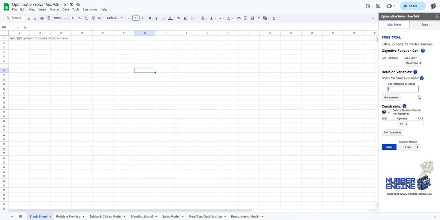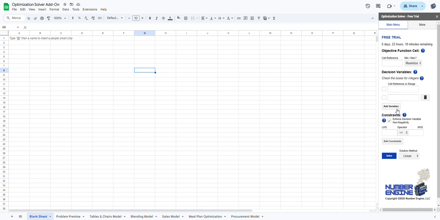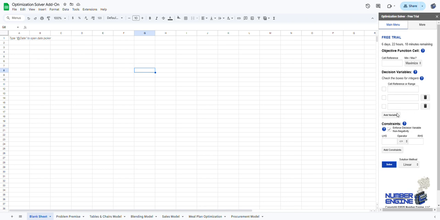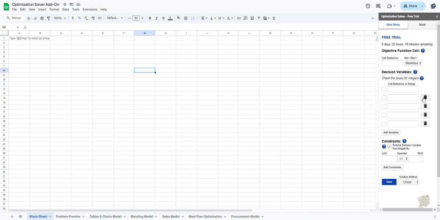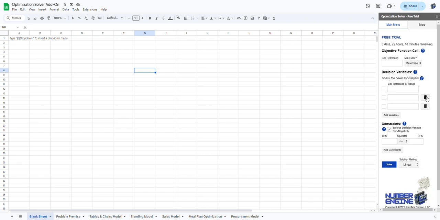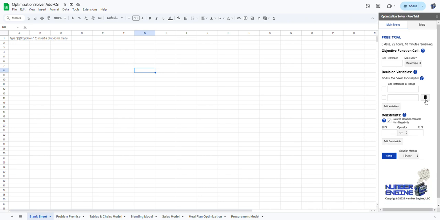And additionally, if you have different ranges, you want to add more, you just click this add variables button. All you got to do, just like you'd expect, it adds another section right there, and you can add as many as you want here, up to 50 decision variables. As long as you don't have more than 50 decision variables trying to solve your model at this time, then you can add as many as you want. And then just like you would expect, you can delete these added ones with this delete button right off to the side.